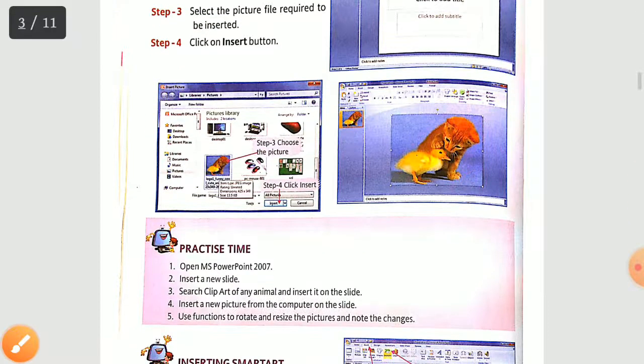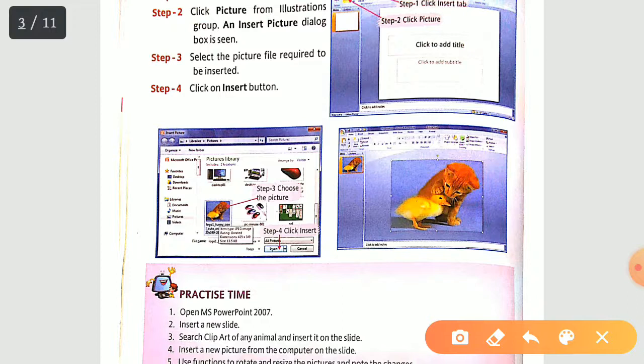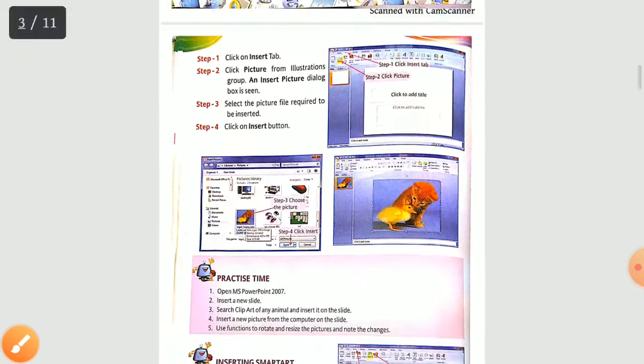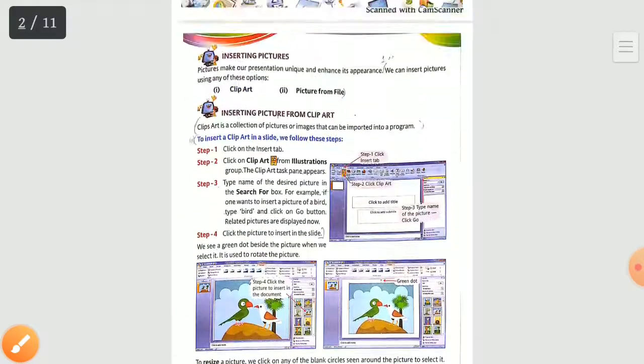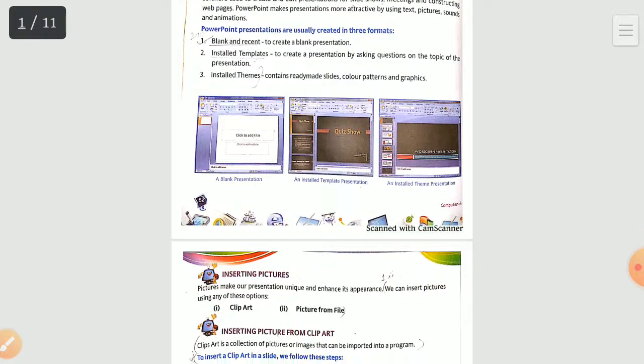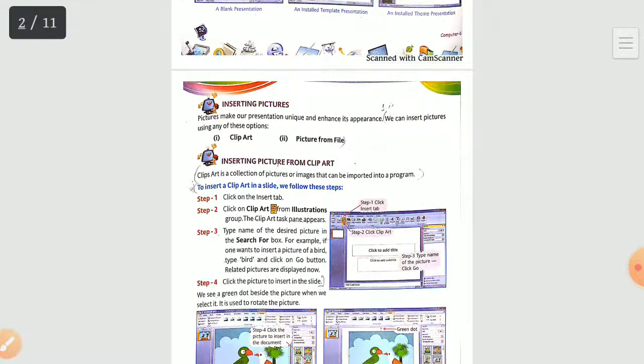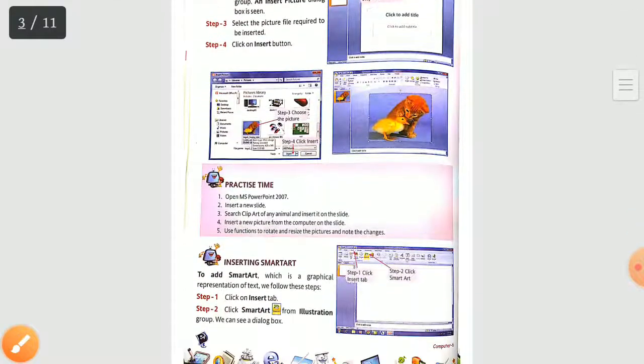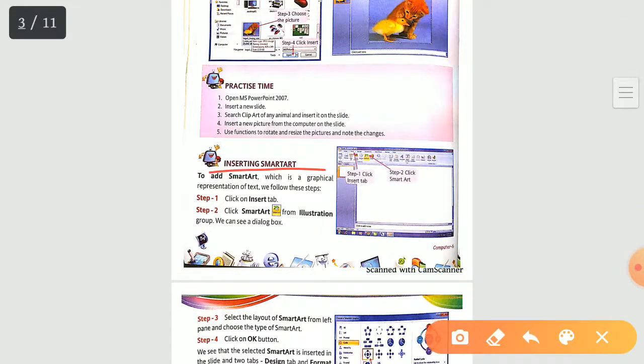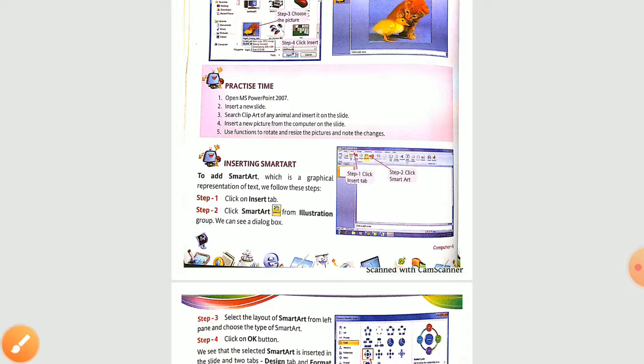Right now again whenever you are able to see the picture, these corners you would be able to see. Now again for rotating you go for this green one and for resizing you go for these corners. Okay, the procedure is the same. So we have covered 2 topics, that is the introduction and the formats, and the second topic is inserting pictures. Okay, in the next video we are going to start from inserting smart art. Okay, I hope you understood both the topics very well.